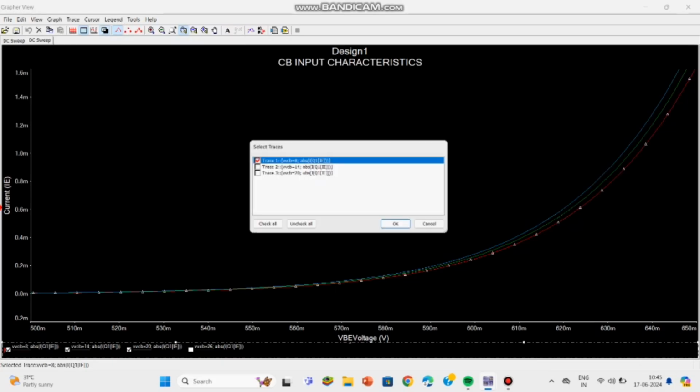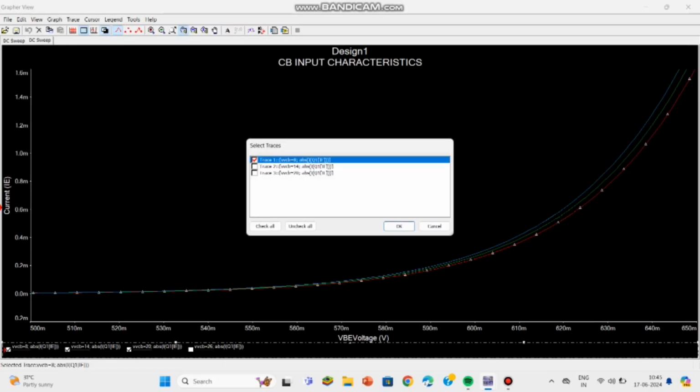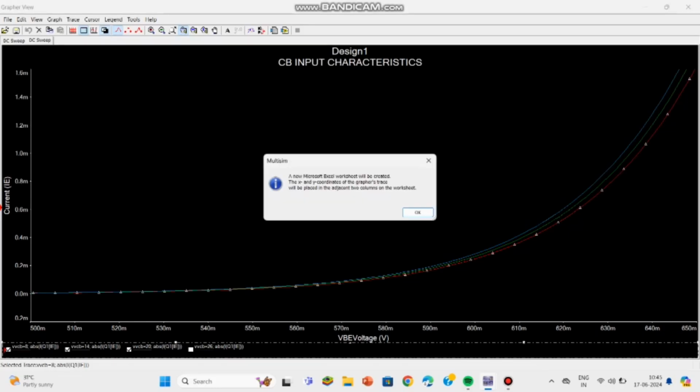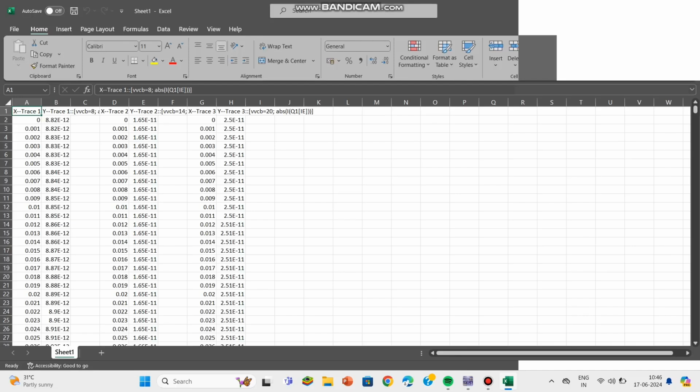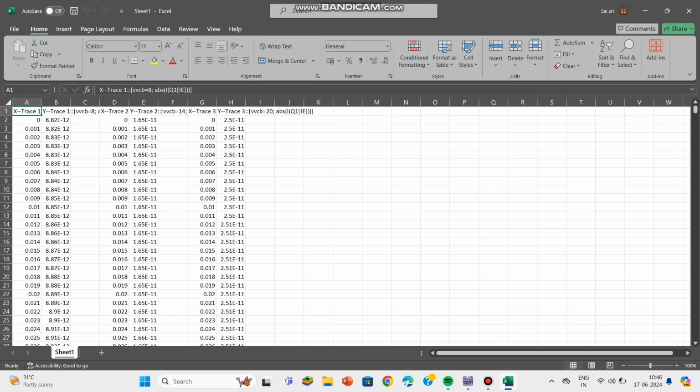As the voltage is up to some millivolts, the range is very large, so select some values which are required for your table in the observation. Here you can find an Excel sheet at the bottom of your desktop. Please click on it, and an Excel sheet will open. Here you can find the values of the input characteristics of CB configuration, at constant VCB. We are getting these values.